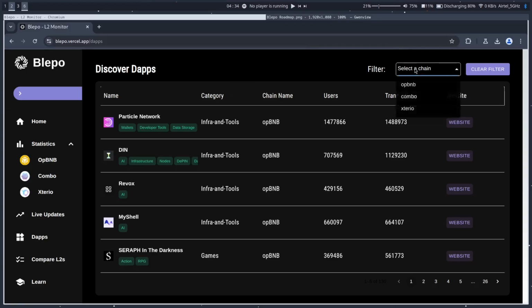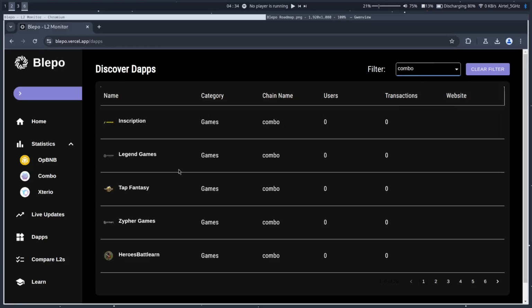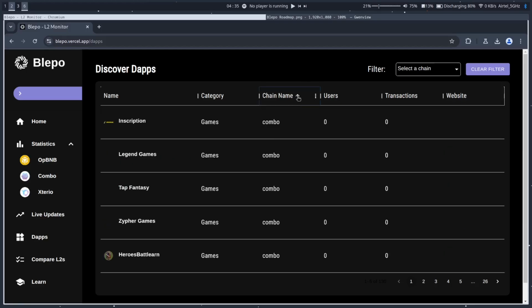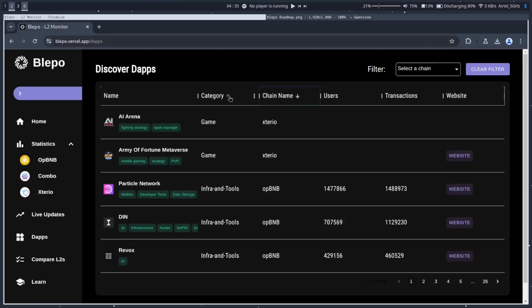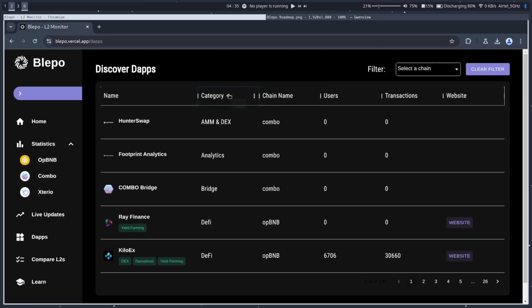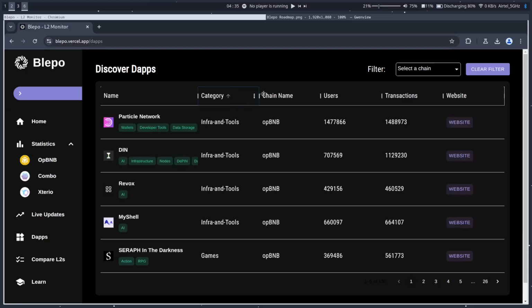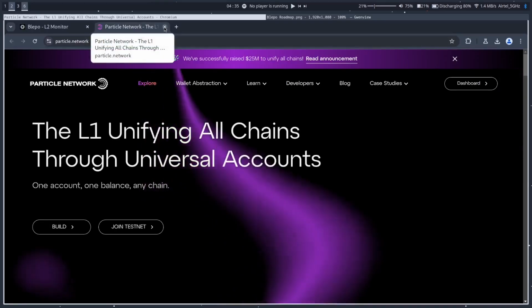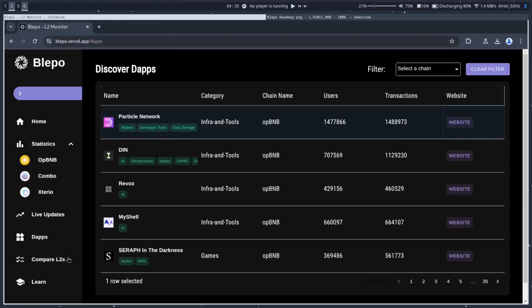They can check out various different dApps on various different chains, and they can check various different statistics related to that dApp, the current users. They can also sort this data and they can directly visit the website of the given project.